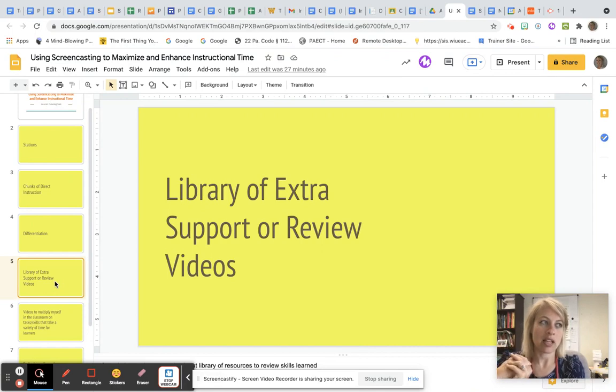I also, if I had a large cumulative task at the end of the unit that I wanted students to complete independently, depending on the complexity of that cumulative assignment, I might make a library of review videos to support them. So for example, in my classroom, students had to complete a cumulative task where they chose a short story, and they had to complete some analysis activities independently. So they read the story independently.